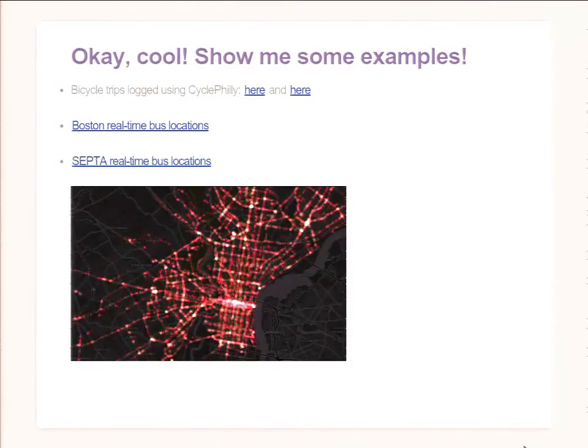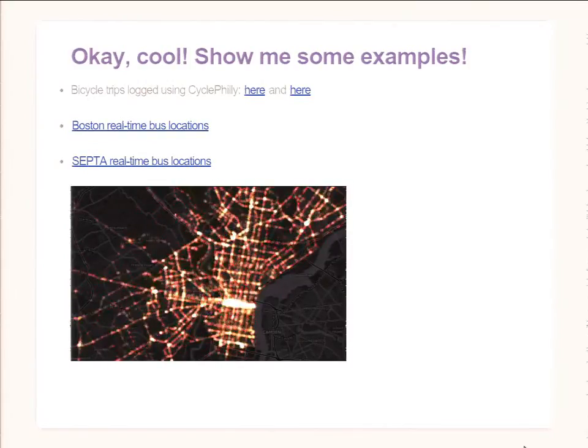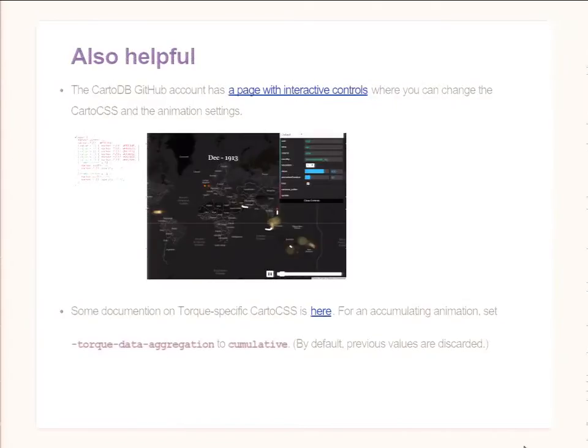And I've also shared a gist of how to read out the protobuf format and get out the four columns we need for creating an animation like this. So you could potentially use that with any of the agencies that use GTFS real-time standard.